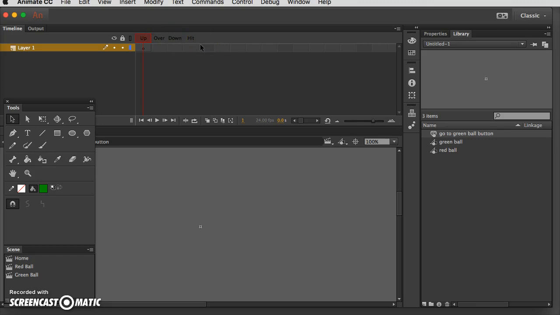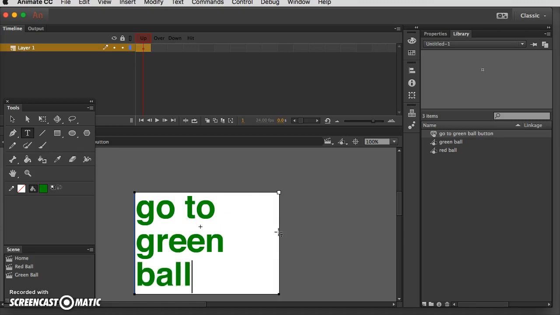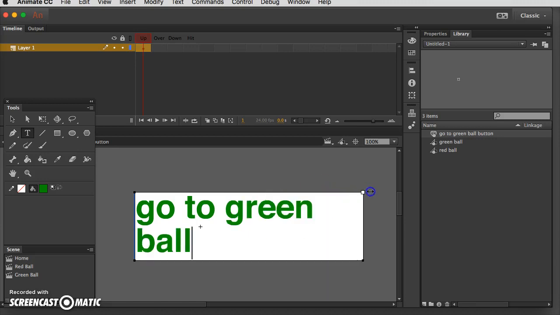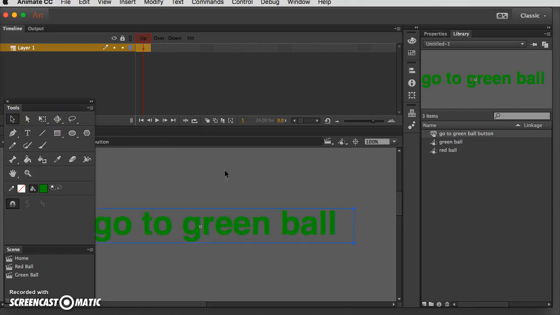Step 16, it says choose the text tool and draw a text box. Type go to green ball in a dark green shade. So I'm going to go to, and I'm going to pull this out. Okay. I'm going to center this right here. You'll notice that when I type something in here, we get a keyframe in the up state.